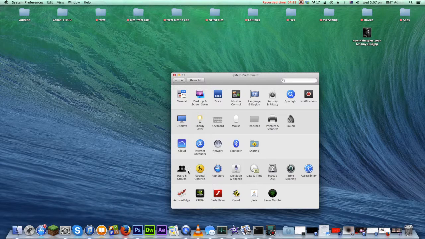Users and groups, so that's different users on the computer, so you'd have like me and then my mum or whatever, not that she's on here. Parental controls is another one. You obviously know what that is. App Store, that's what I told you before, where you can get some applications. Dictation and speech is useless.